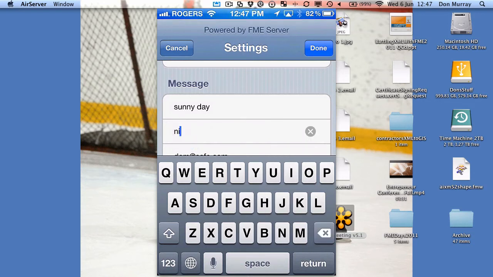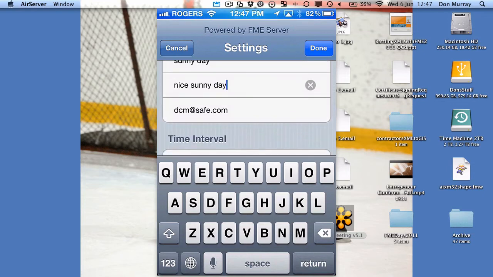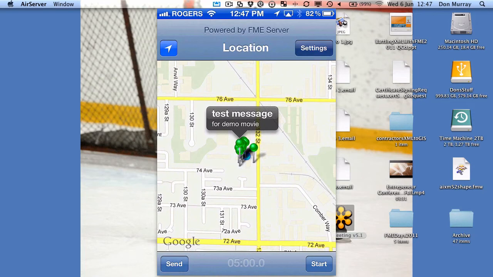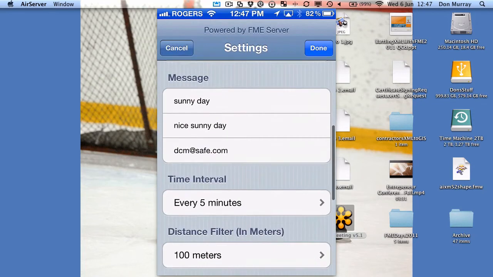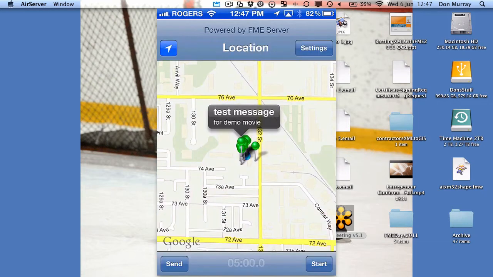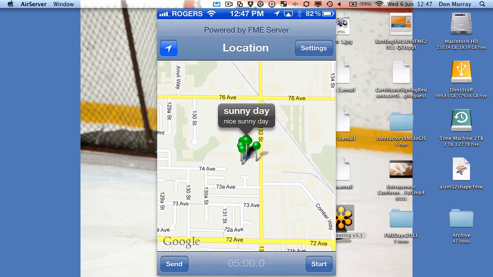Nice sunny day. And done. And I could set that. I also have the ability to set timers and distances so it'll automatically send. But of course, I just want to click send now like that. And now it drops in a message.